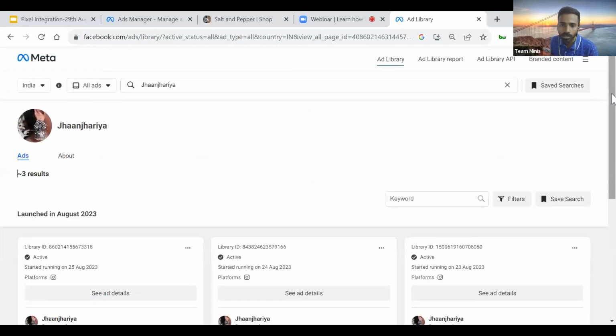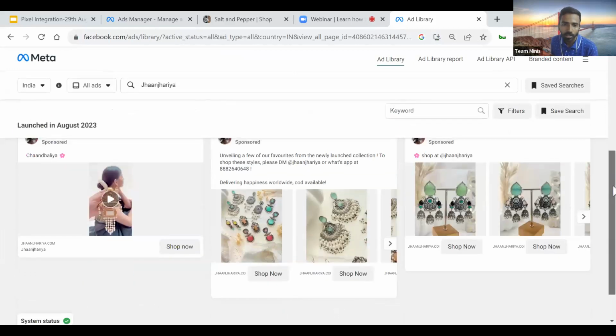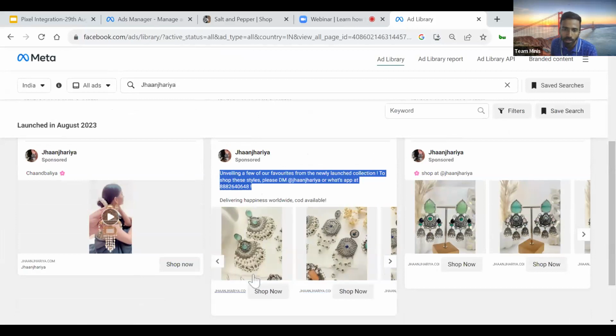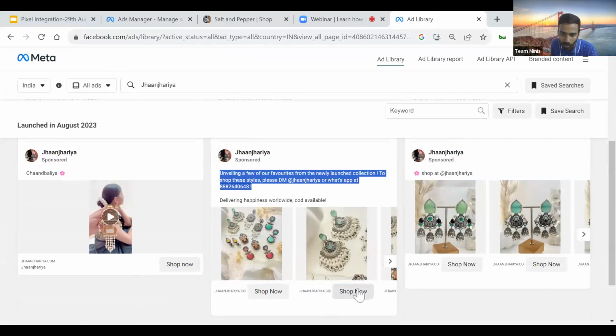So for example, this seller is running an ad, and all of this is under the seller's control. You can write what the caption would be, you can decide what image would be shown here, etc. This is a carousel ad, and you can decide what this button should say. Will it say shop now? Will it say order now?